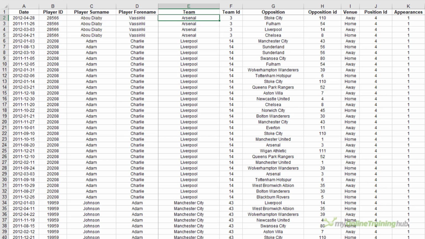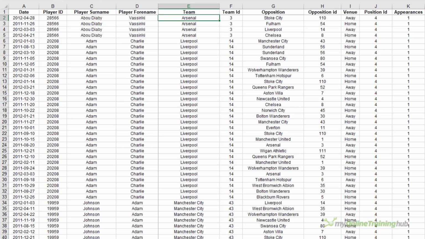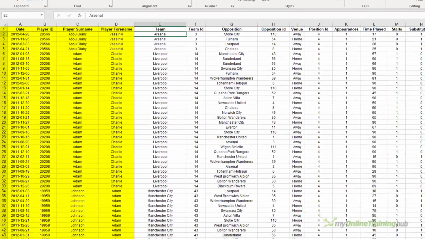Freeze panes is used when you want to fix the top row or rows and/or leftmost column or columns in place. It's important that you still have plenty of room to scroll through the remaining columns and rows. As you can see here, I've used freeze panes on row 1 and columns A through D.